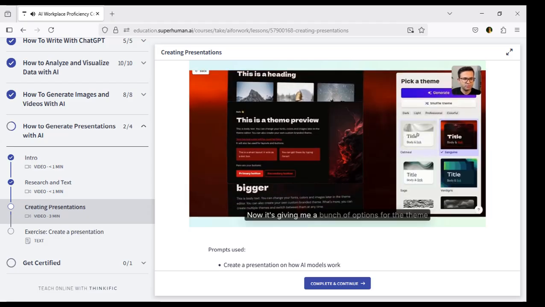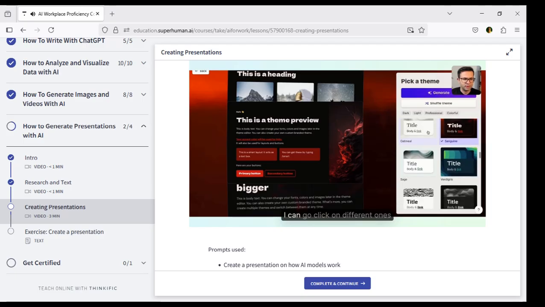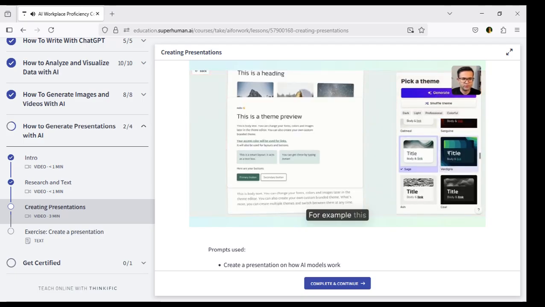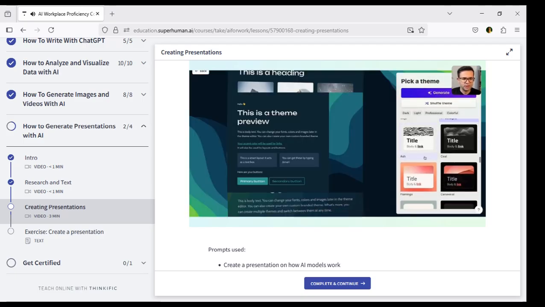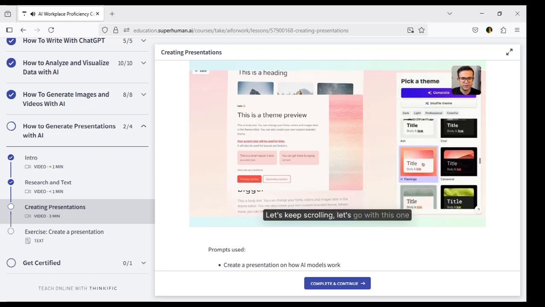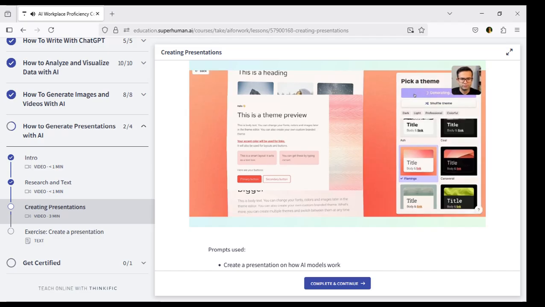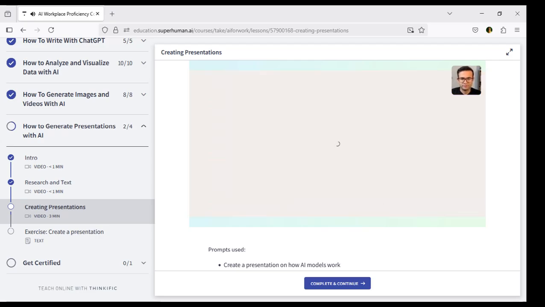Now it's giving me a bunch of options for the theme. I can go click on different ones. For example, this, for example, this. Let's keep scrolling. Let's go with this one. I will click on generate. It's now doing its magic, so let's give it a second.